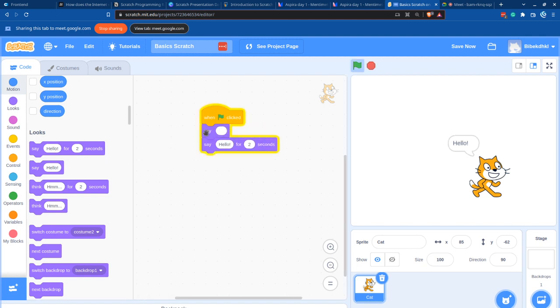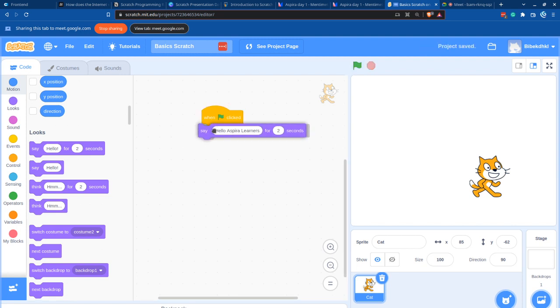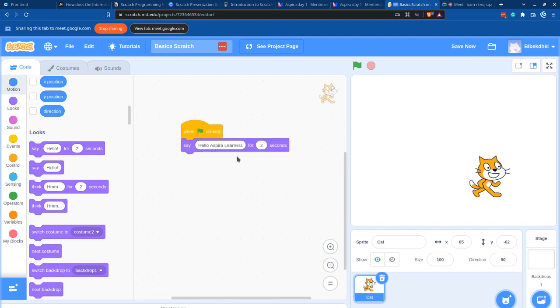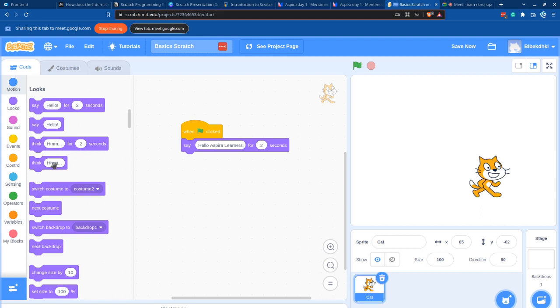Next, you can also write it another way: say hello Aspira learners for 2 seconds. Currently, when we wrote hello Aspira learners, it was displayed continuously, but now it will be displayed only for 2 seconds. One, two, and it's gone now. This is simply the code being executed for 2 seconds.